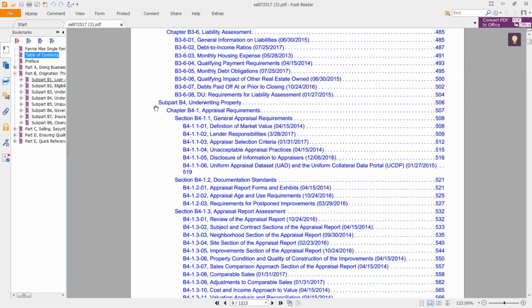Here we have subpart B4, underwriting property, in the top half of the screen there. We can see B4.1 is the appraisal requirements. And then we have B4.1.1, general appraisal requirements, documentation standards. You can take a look at information about forms and exhibits. If I click on these blue items, we jump to that type of report. And I can see here appraisal report assessment, B4.1.3.